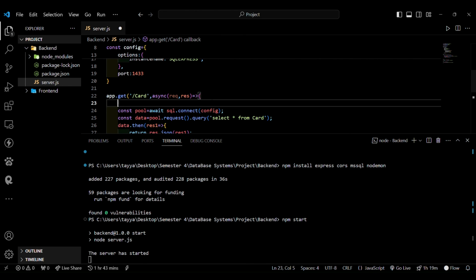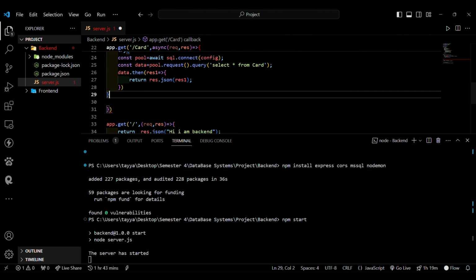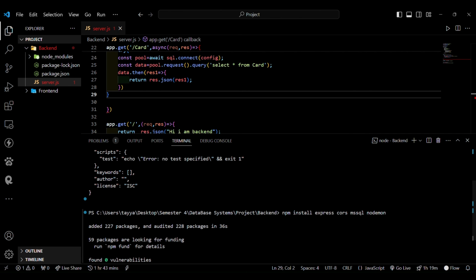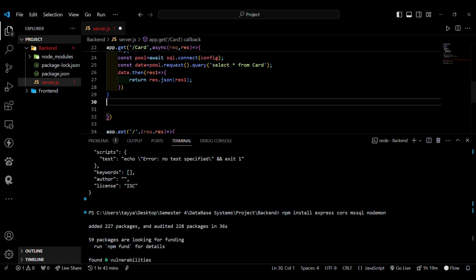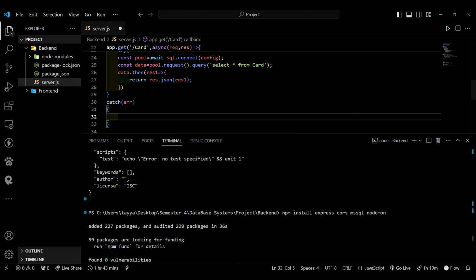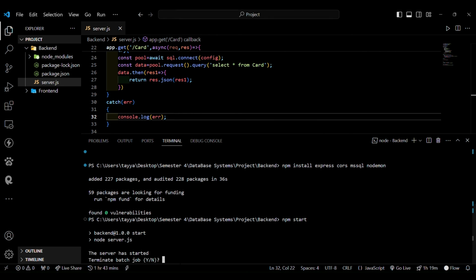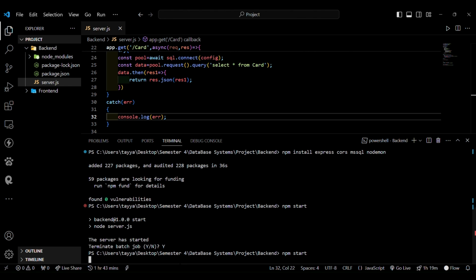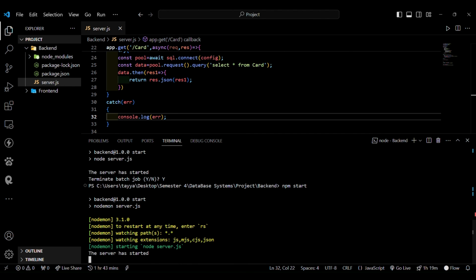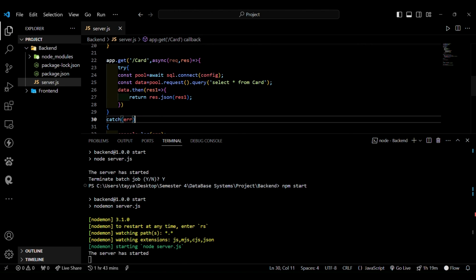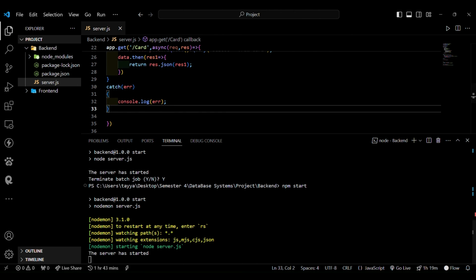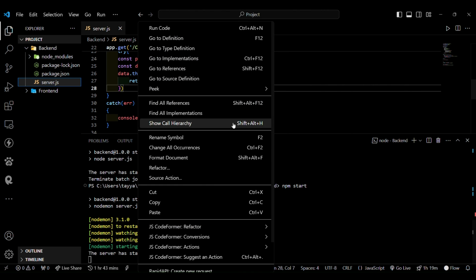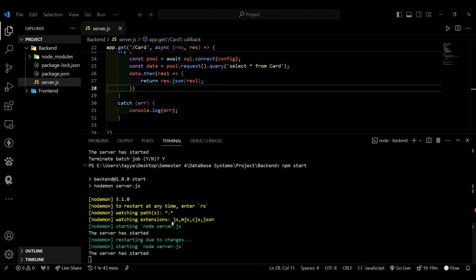Let's write it in a try catch block, so if we have any error, that will be caught. Console log error. Yes, so our server is working right now. We have written catch error and I have restarted my server. I think some problem may have occurred. Let's format our document and see.